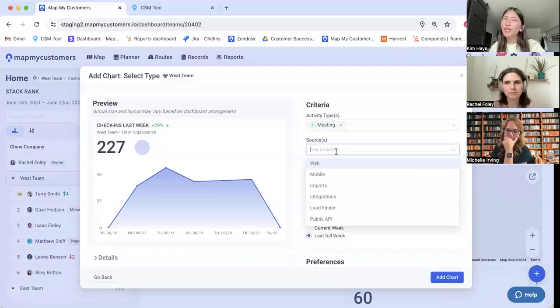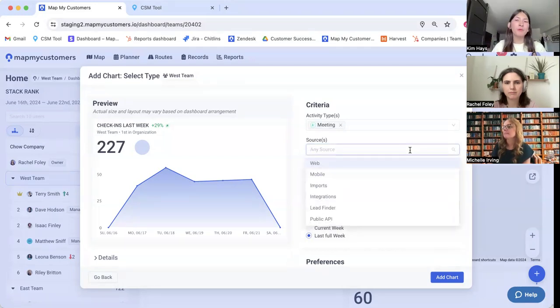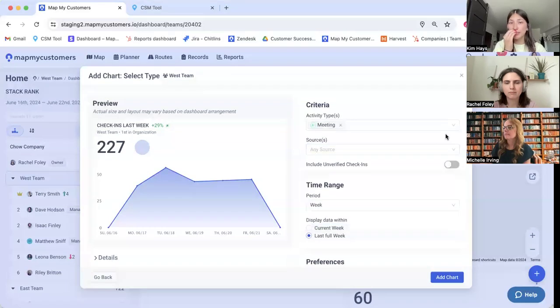So again, for any of our integration teams that want to pull out information that might be coming over from your integration, this might be helpful. Or if you want to see where people are logging information. Is my team using web? Should they be using mobile? You can create those criteria using the source.